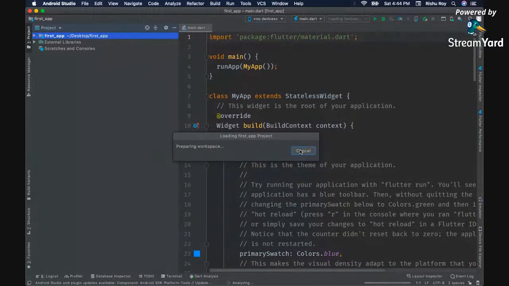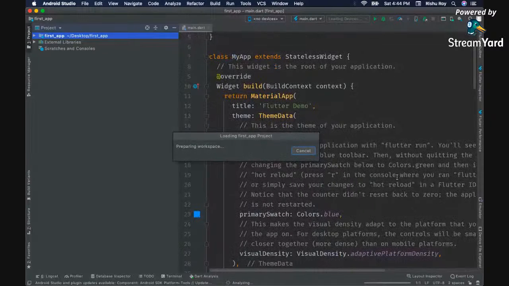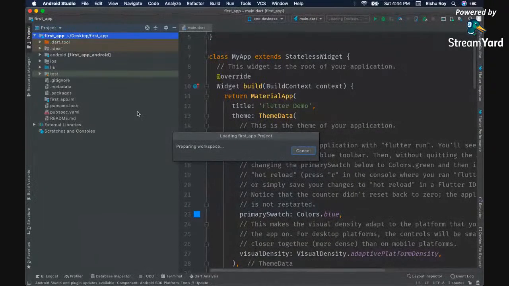Okay, so this is the first Flutter project, and basically this is a counter app, and we will see how it looks in just a moment. Now, these are the Flutter files that get created whenever we create our first Flutter project. And let me first do the virtual device setup.